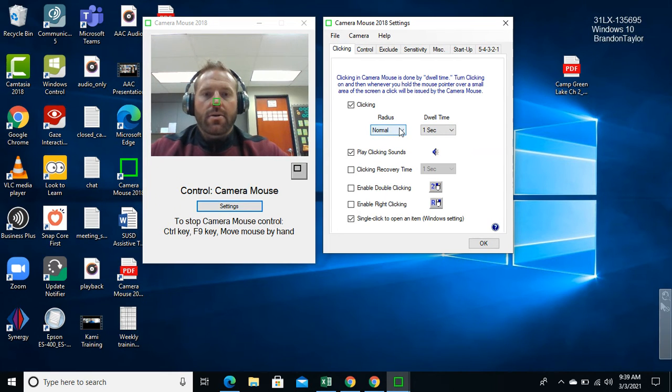I can go here and adjust my dwell times. If I want my radius to be small or normal or large, I can do so. And then depending on how long I want to dwell, how long I want my cursor to be on that particular item to make the selection. In this particular case, I have it set to 1.